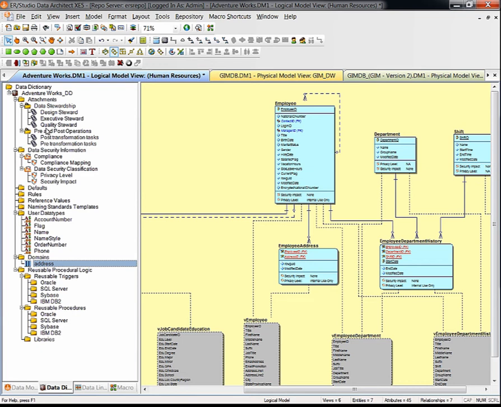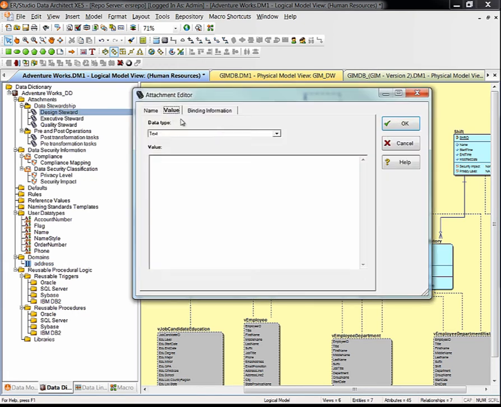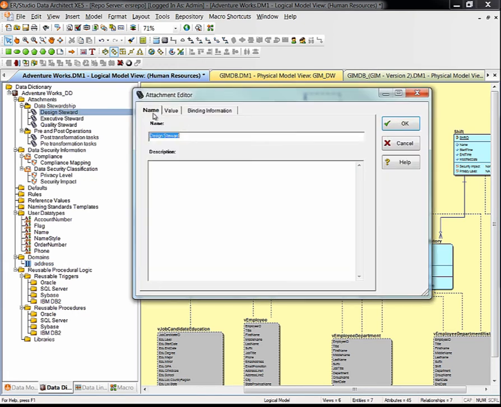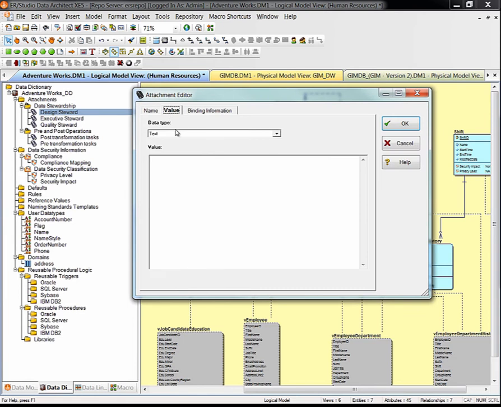So attachments, your design stewards, executive stewards, quality stewards. So if you double click on one, you can see the name, the description, the value. We have all these different values. You can do text list. Text list is just possible values. Text is anything you want to put in there. External file path, so just references of a file. So these are all things that you can make sure are consistent amongst your different data models.